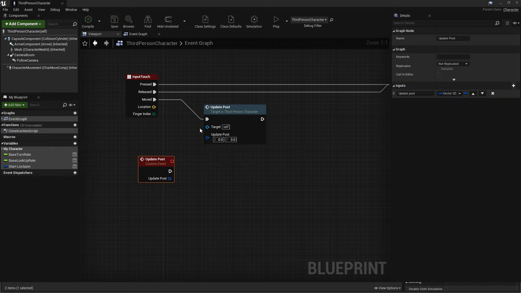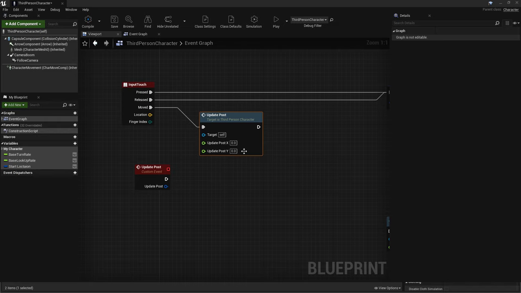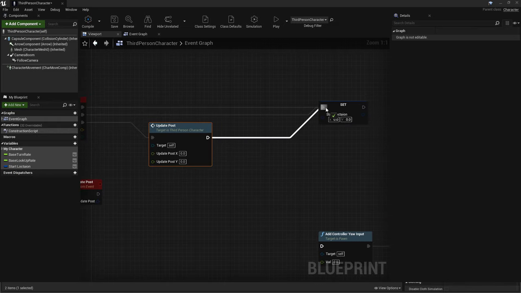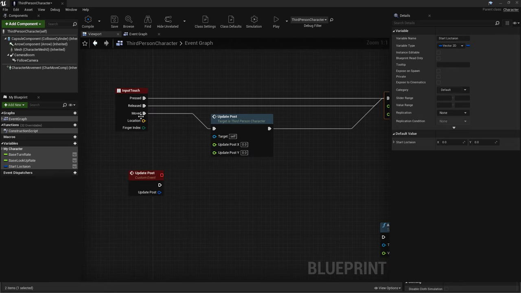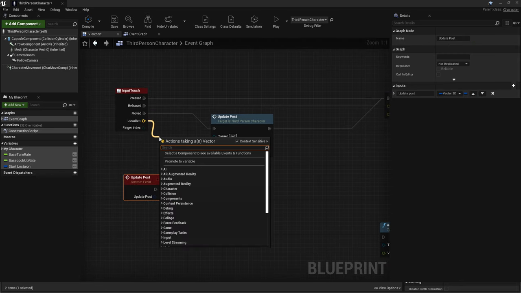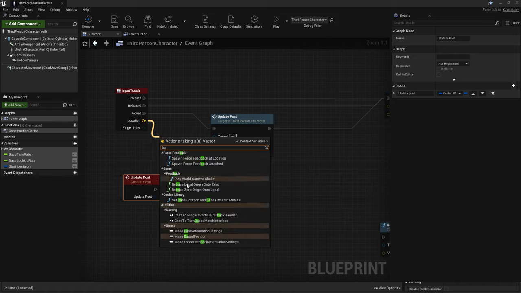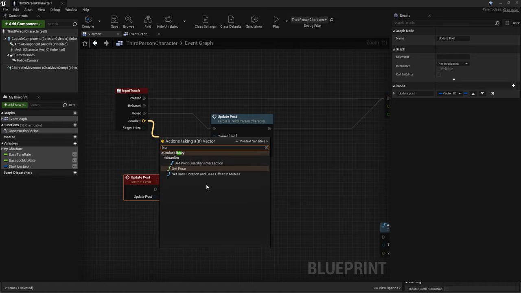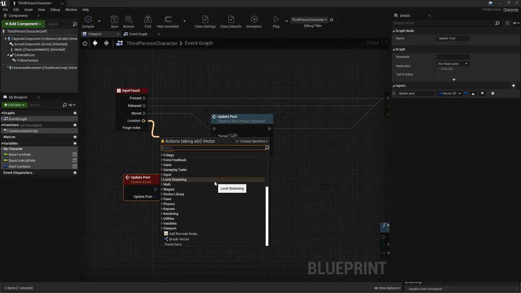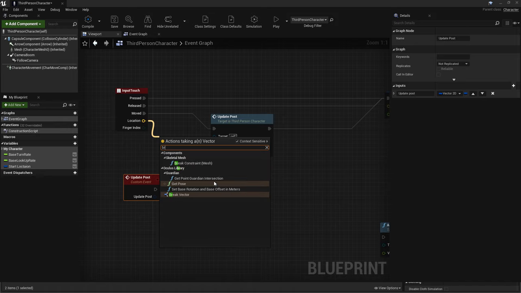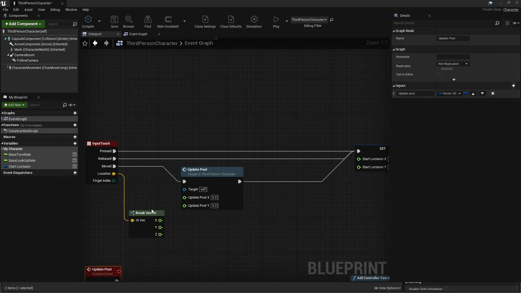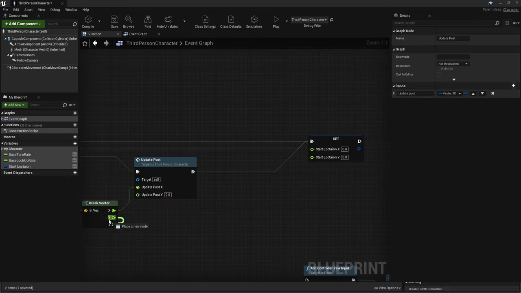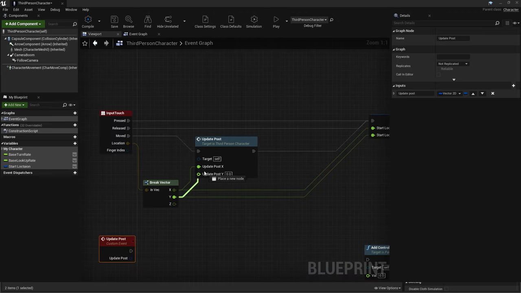Now compile and save. Here we need to break down this split and then connect it with the start point. Also at the start location, just split it and break it down. From now at the locations we need to break it, so break vector, break vector. Now this X is connected with X and the Y is connected with Y, same for the X and same for the Y.